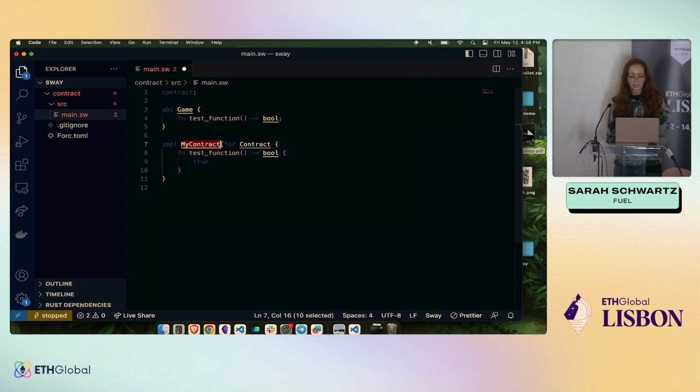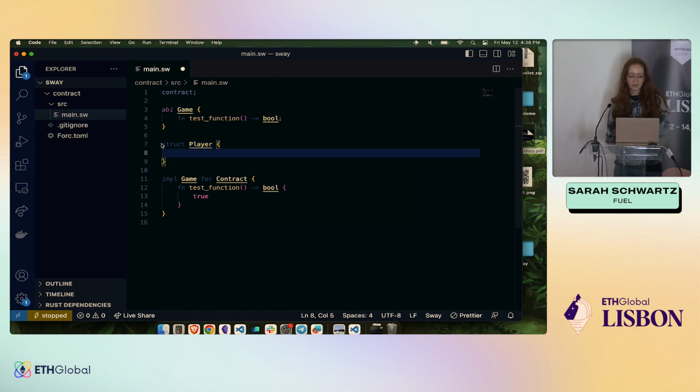So we're going to implement the game ABI as a contract. And we're going to make a really simple game. It's not going to be too crazy. But yeah, we're going to create a game, and this game is going to have players. So I'm going to create a struct called player. And if you're not familiar with Rust, a struct is sort of like an object in JavaScript. Essentially, it's just something that has keys and values.